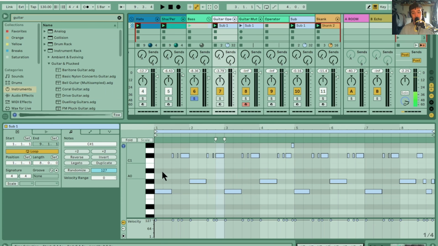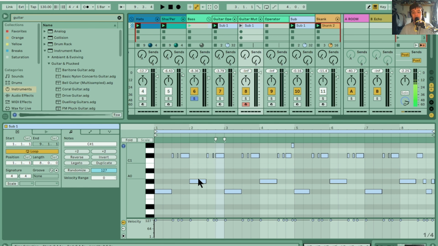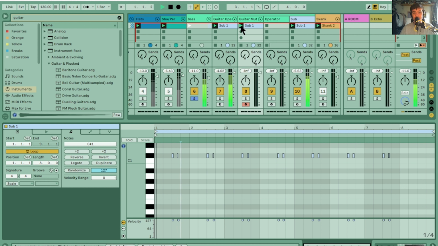So open, we need to leave the open ones. I'm going to hold shift and go along and select these and leave that there. So we do that, and then we're going to do the opposite in this one. So we're going to leave all the little short notes in there. Let's take these out, take that out, that and that. And now let's play these together and see what this sounds like.